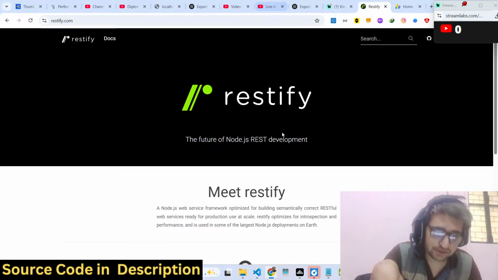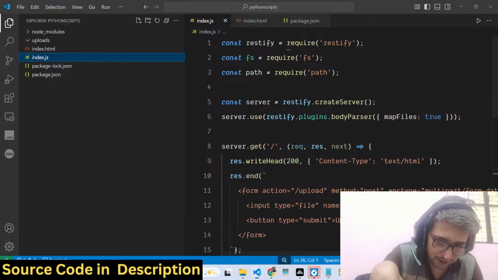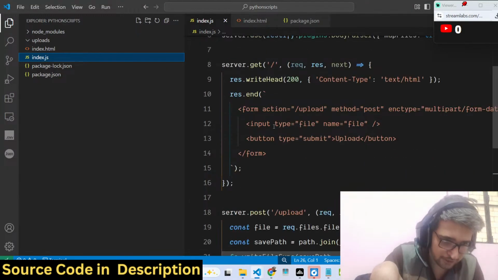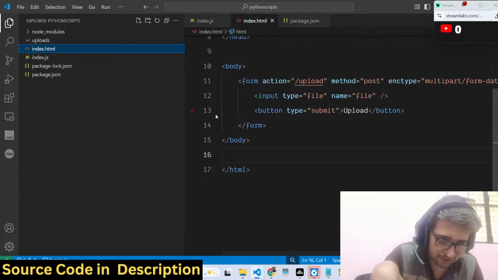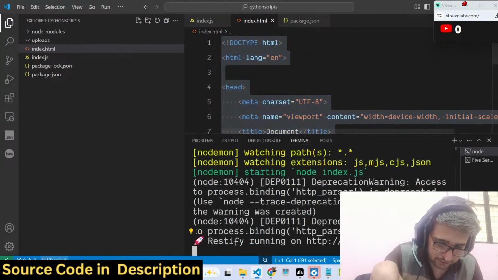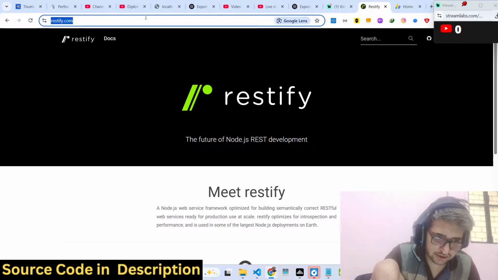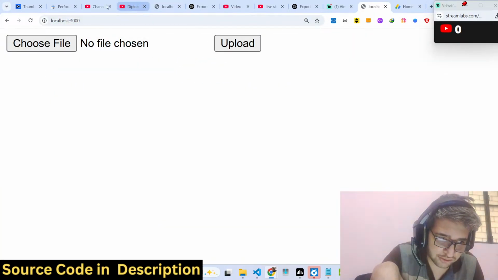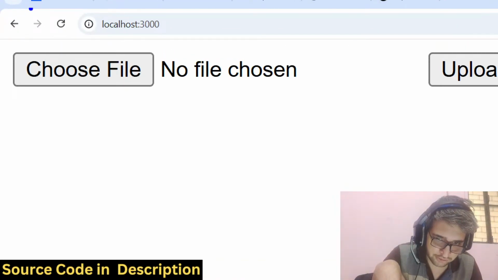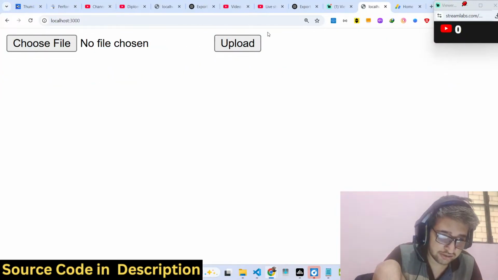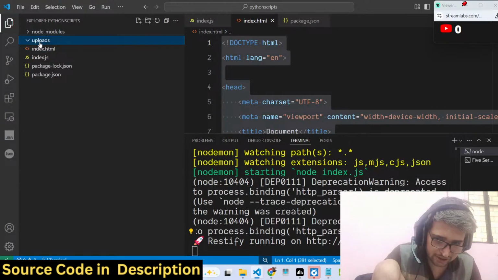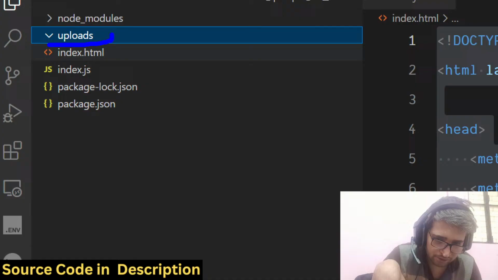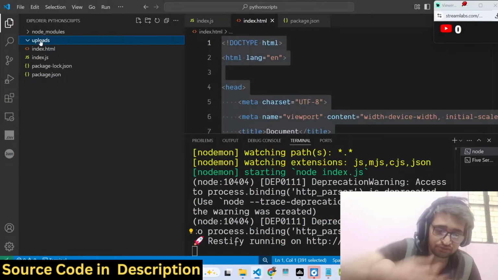So in this video, I will show you a very basic tutorial on how to get started with this framework, on how to upload files using a simple HTML form. So as you can see, our application has been started and it is running on localhost 3000. If I just open the port number, the application looks something like this. We have a simple HTML form where the user can simply select a file and upload. And all the uploaded files will be residing in this folder. We have created an uploads folder. Currently this folder is empty.